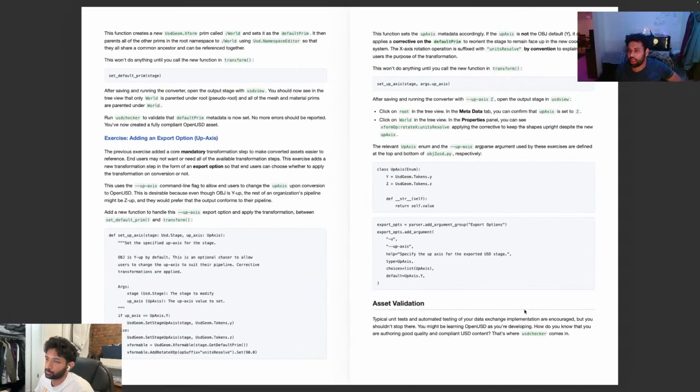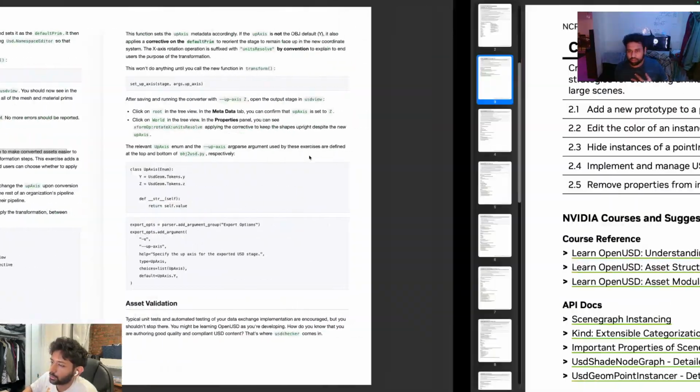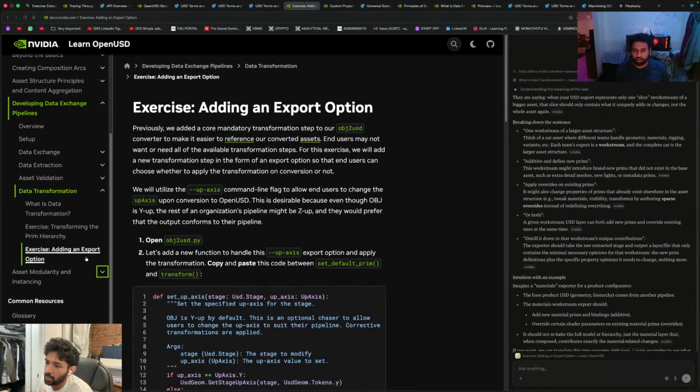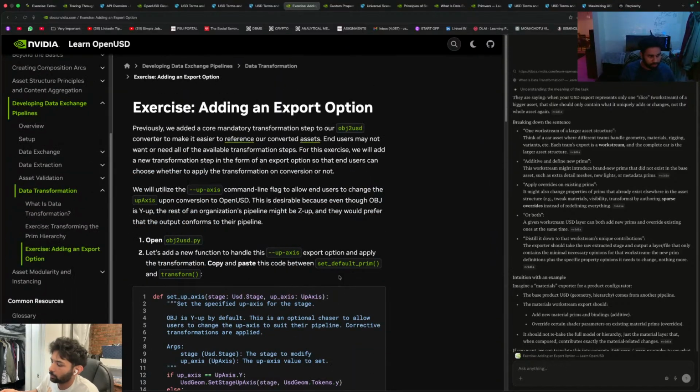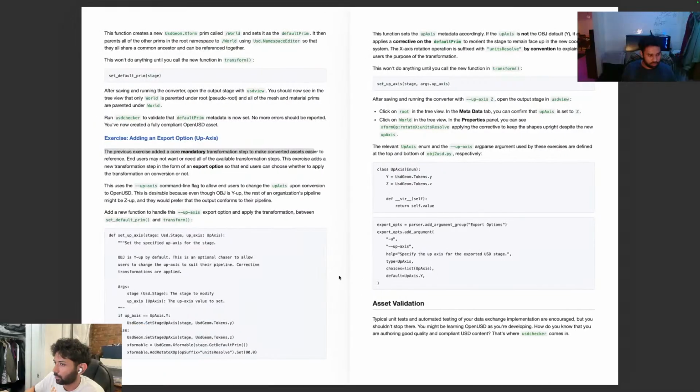Let's finish this first, bro. Okay. The previous exercise added a core mandatory transformation step. Like, I thought we were finishing the data extract. No, this is data transformation only. Like this is the one that we're left with. Just this one. And I'm trying to read it in your reference guide.